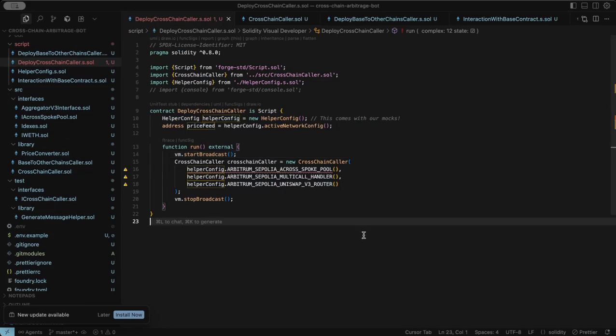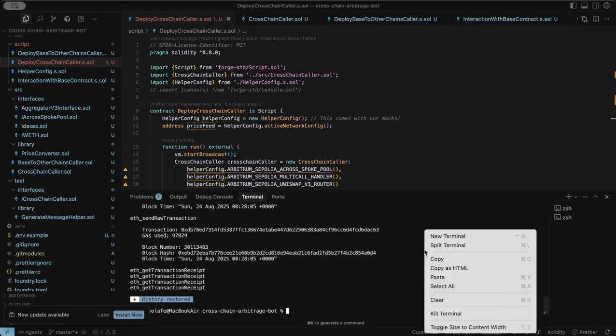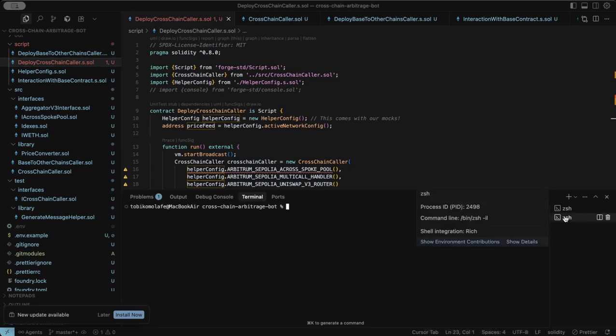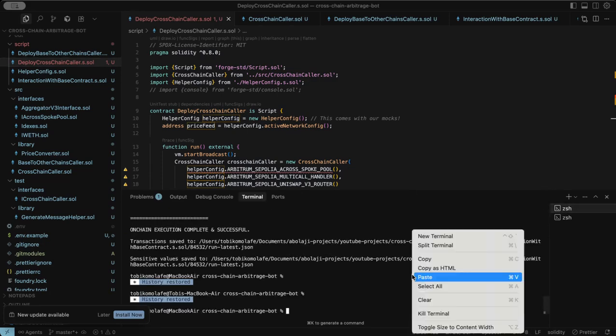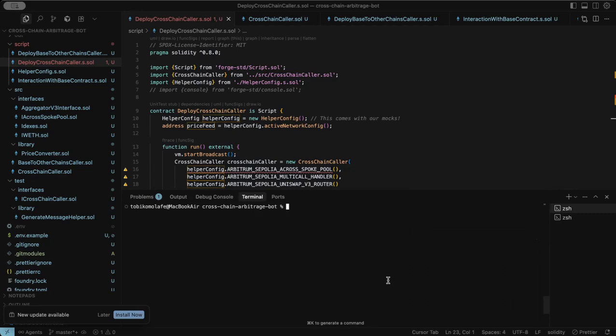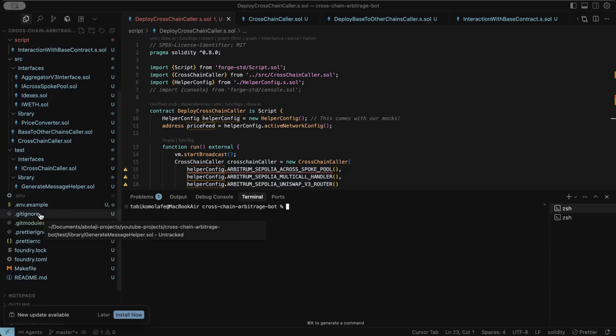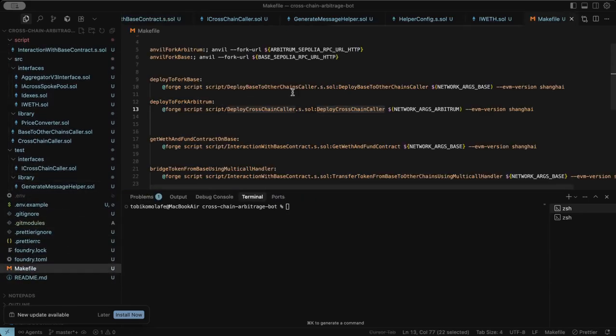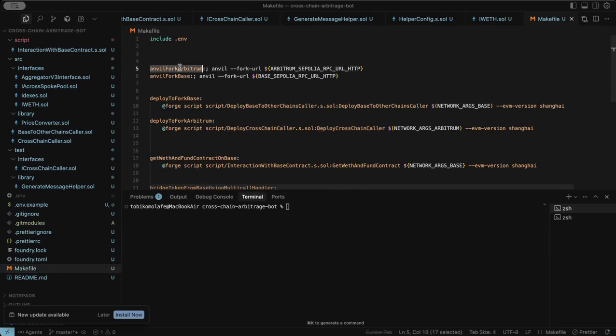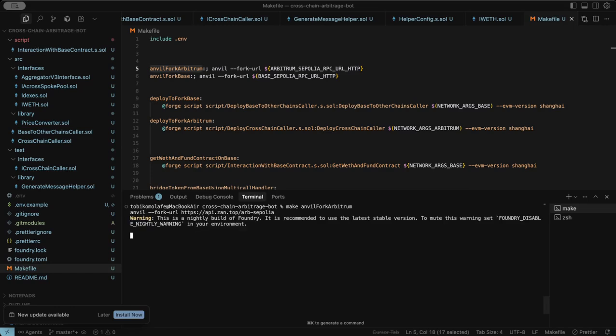So let's now test. Going to hide this. Command J brings up our terminal. Let me clear the terminal. I'm moving a bit faster because everything we are doing now, we've done it before. So the first thing is to start up our terminal, our blockchain. So over here, here's the make file. All right. So I'm going to be forking Arbitrum now. Before we were forking Base. So now we are testing on Arbitrum.